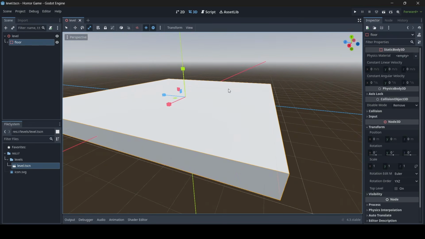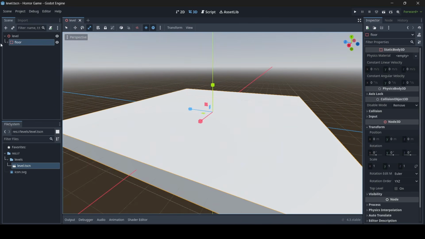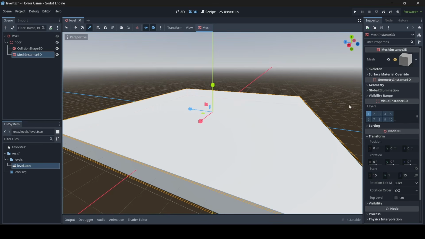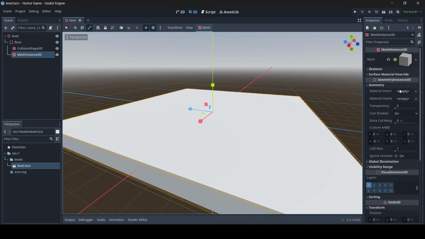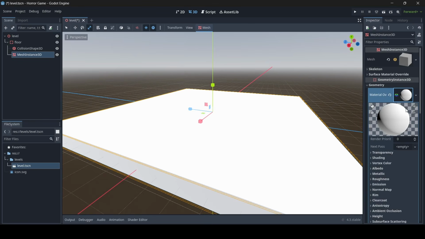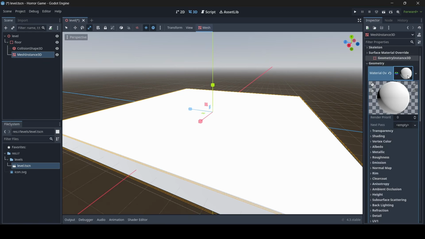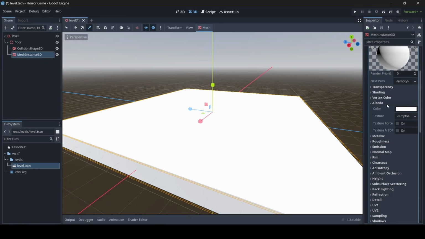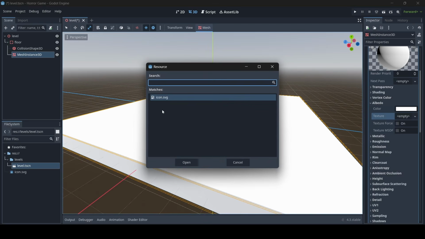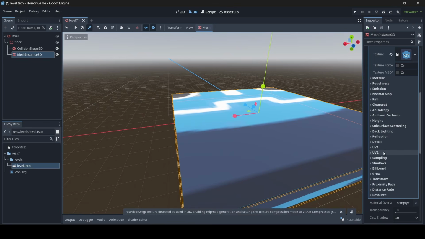I wanna also add a basic material to it as well, just so that it's not plain and white. So what I'm gonna do is select our mesh instance, go to Geometry, and where it says Material Override, empty, I'm just gonna select New StandardMaterial3D, and this will create a new material for the object. I click on the material here, then scroll down to Albedo, where it says Texture, empty, click on this, Quick Load, and I'm just gonna use the basic Godot icon as a texture for now.